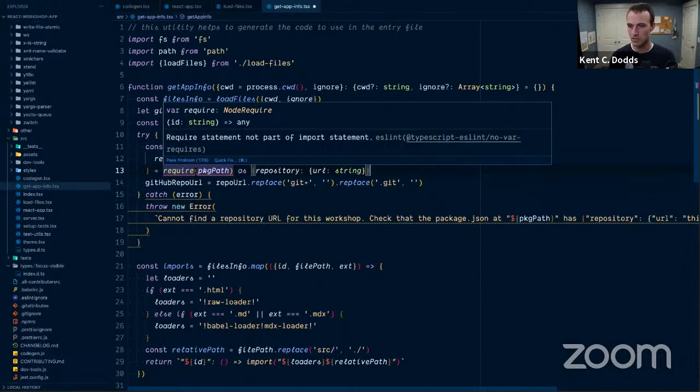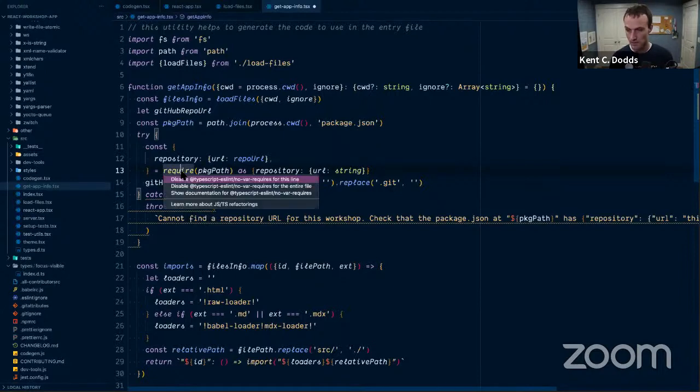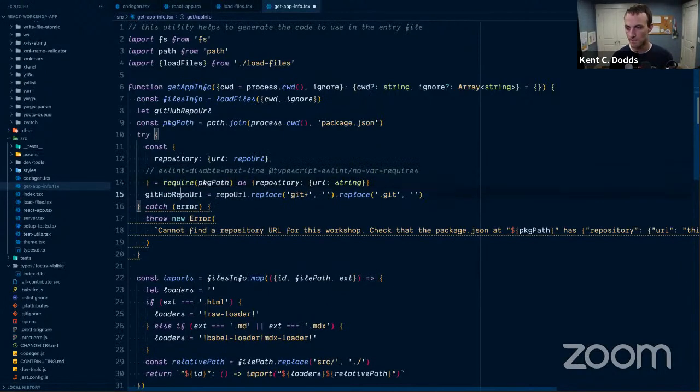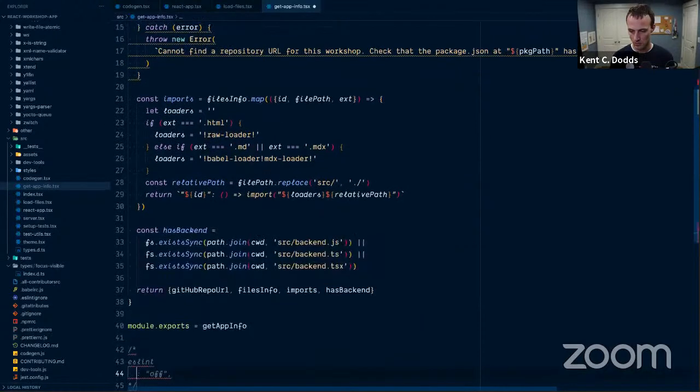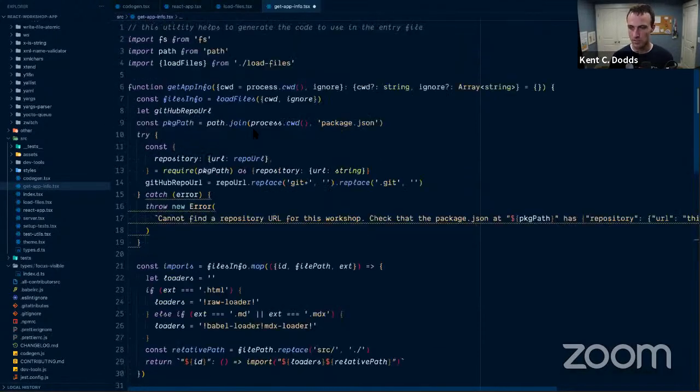And this is complaining now it's not part of an import statement. No var requires. Well, we're going to disable that sucker. It's another one I should probably just disable in general. If I'm doing it, I know what I'm doing. I might enable it on a team, but not for just myself.